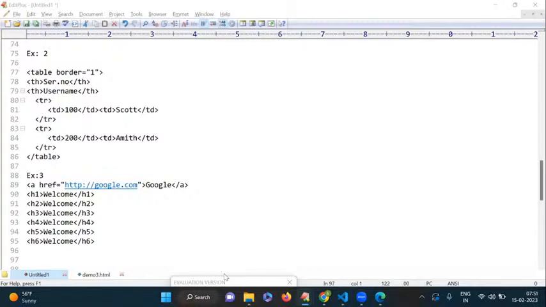How many types of containers? First of all, how many types of elements do we have? Two types: container and non-container. Types of elements I'm asking, not types of containers. Yes, exactly. So a container can hold other elements, and non-containers cannot hold other elements.